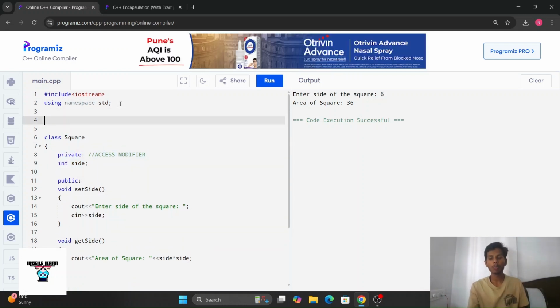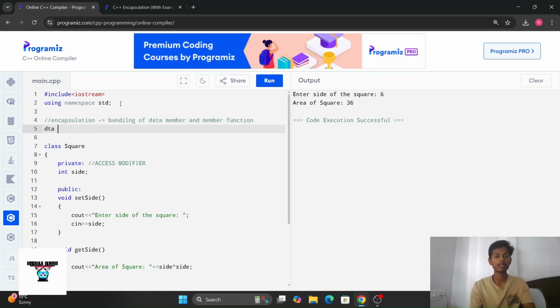Encapsulation is nothing but bundling of data members and member functions, and data hiding is nothing but hiding the data. Hiding the data, in simple terms, means it cannot be accessed outside the class. So these are the two features which we have learned today.